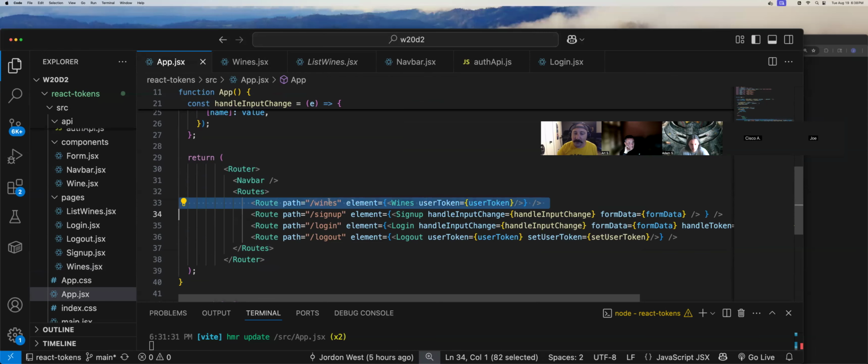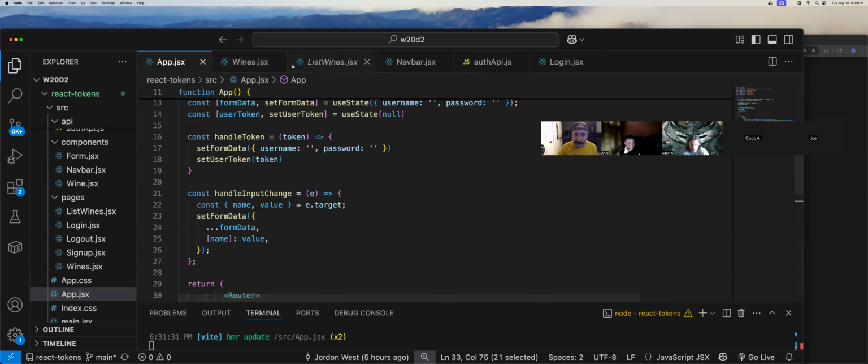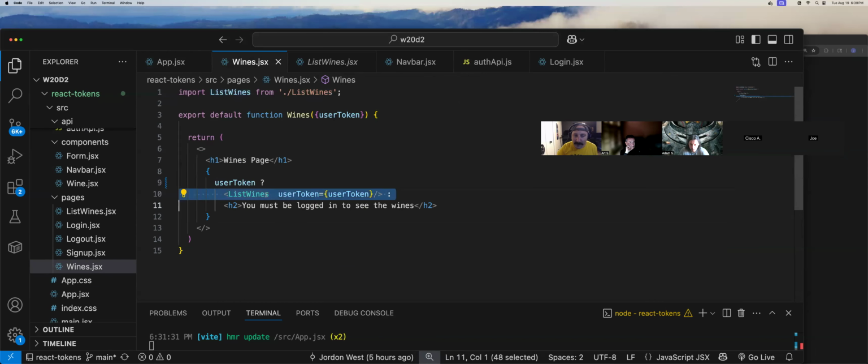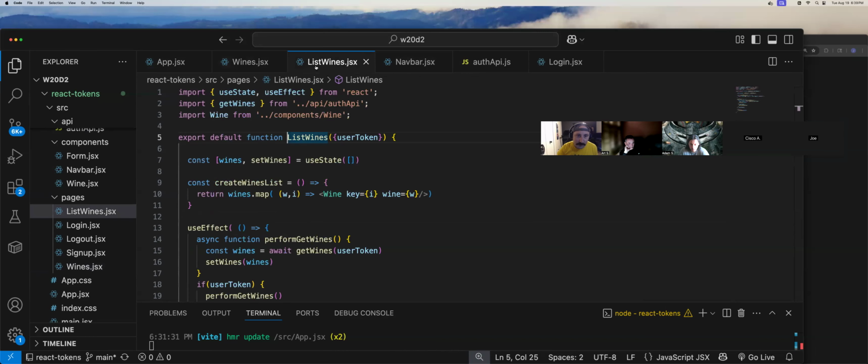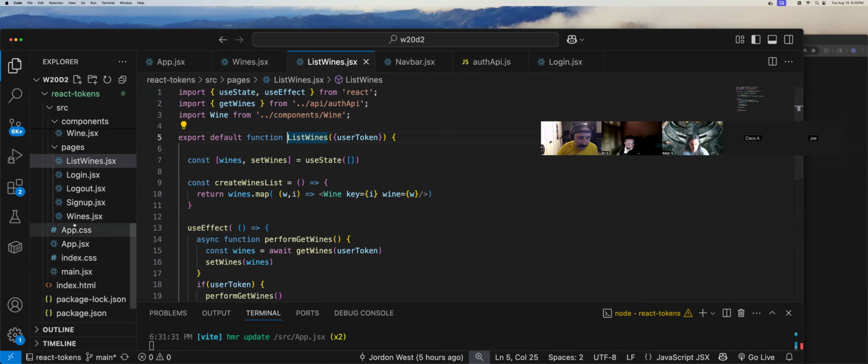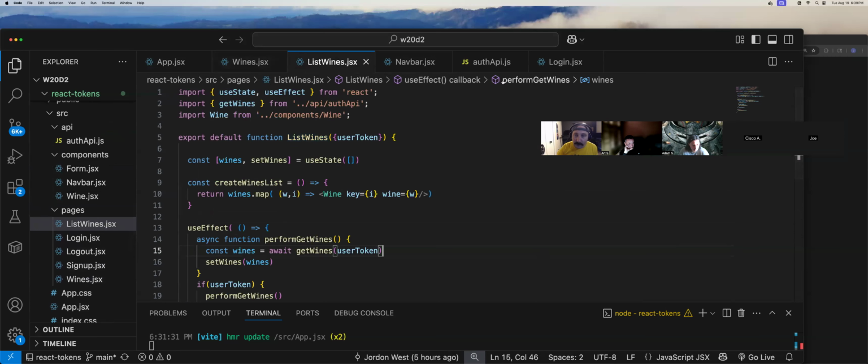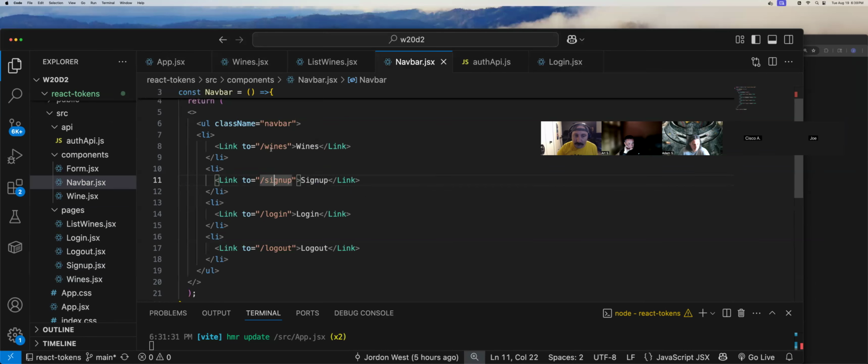If you want to see the wines page, the user token is going to be passed in as state. If you've got it, you can see them. If you don't, you can't see them. The specifics of the implementation are not crazy. We've just got a nav bar here with a link to wines, link to sign up, link to login, link to log out.